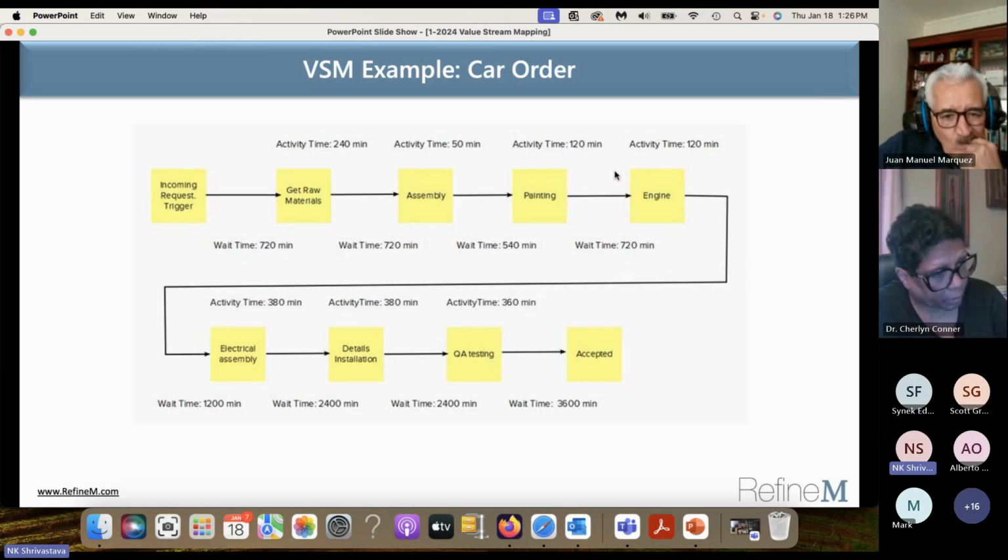So when you do value stream mapping and you put the times, keep the unit of time the same across. You could pick hours, minutes, or days, whatever is relevant in your situation. So you can see the activity times of 240 minutes, 50 minutes, 120 minutes, and then you have wait times here, right?